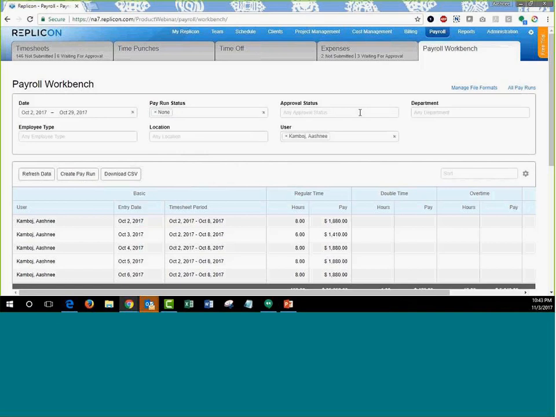The next is the approval status. So you will see the approval status with regards to the timesheet. You can go ahead and choose what timesheet status would you like to include for payroll processing. I want to include only the approved timesheets, or I want to include the approved and waiting for approval timesheets. You can choose the status accordingly.